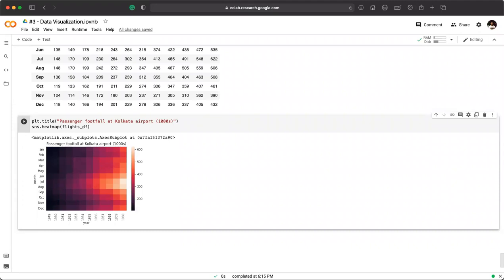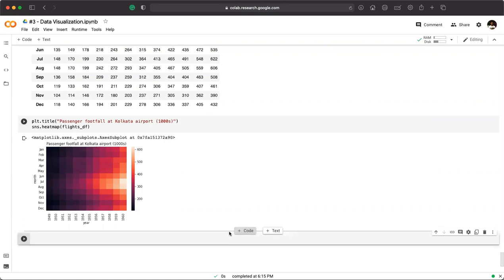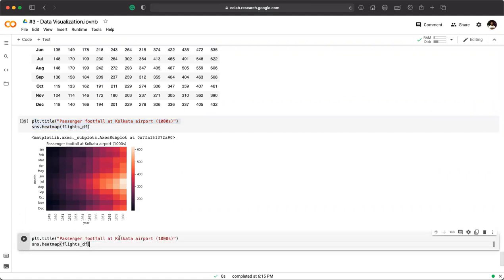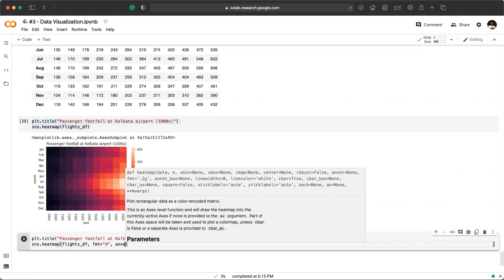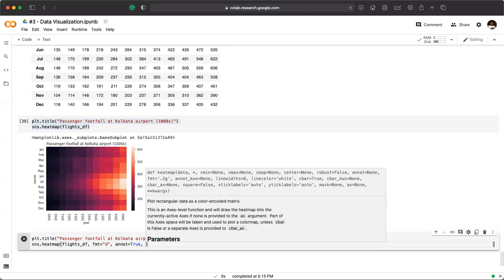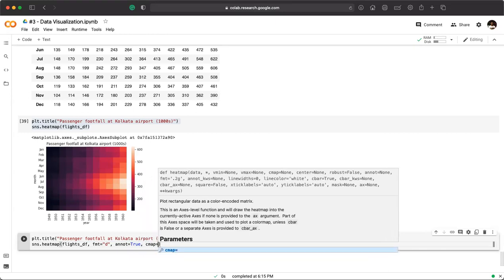Also, we can represent the actual values in each box by specifying another argument, which is known as the annotation. Let's see, again we'll be copying this. Also here we will be giving some extra parameters, fmt, which I already said. This is a customization, nothing else. And annot, or annotation, will be fed this true value, and there is a color map argument.